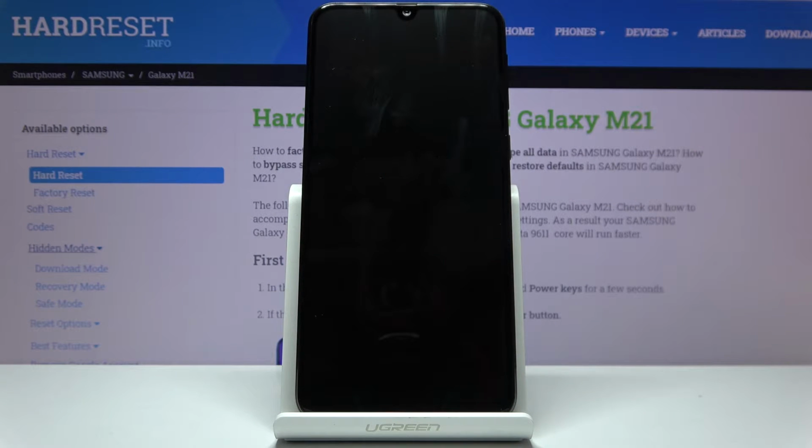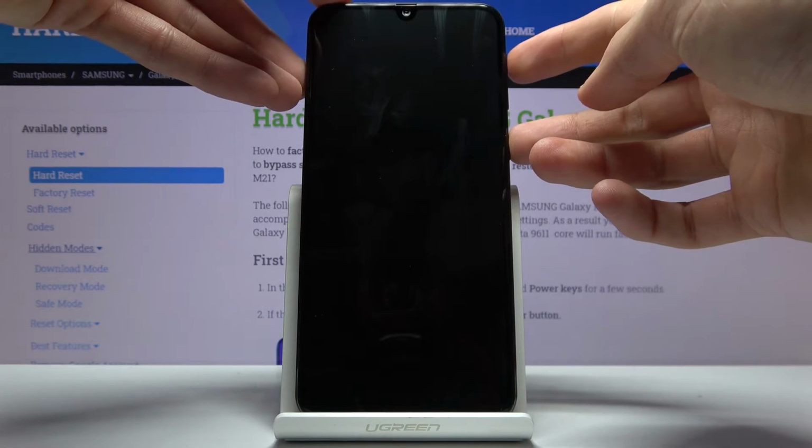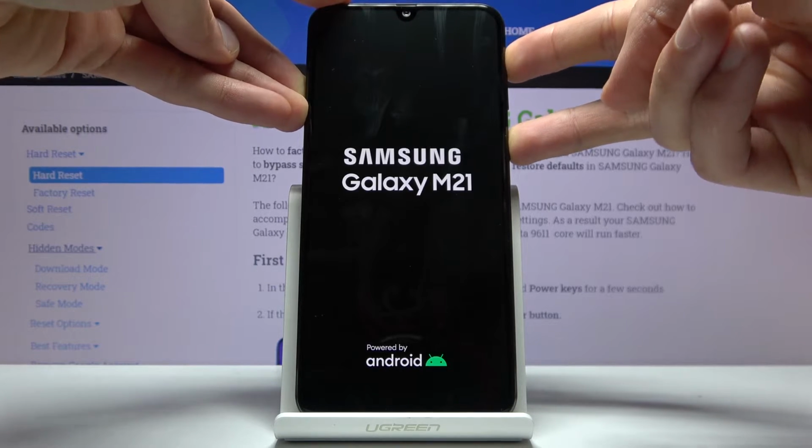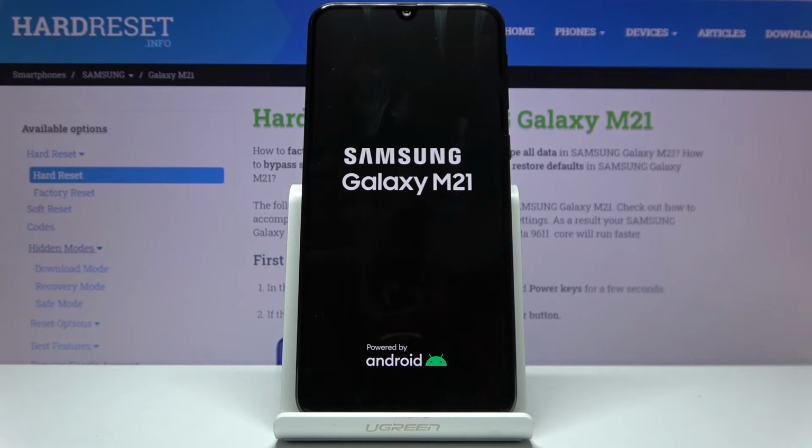And once the device shuts off, you want to hold the power key and volume up. So power, volume up, both of them at the same time till you see the Samsung logo, at which point you can let go.